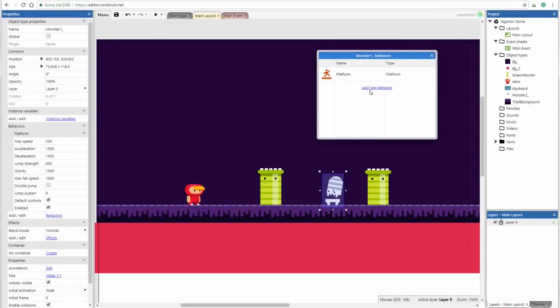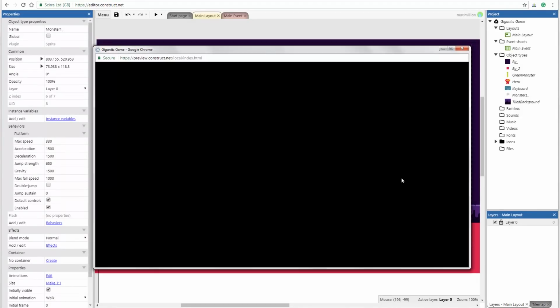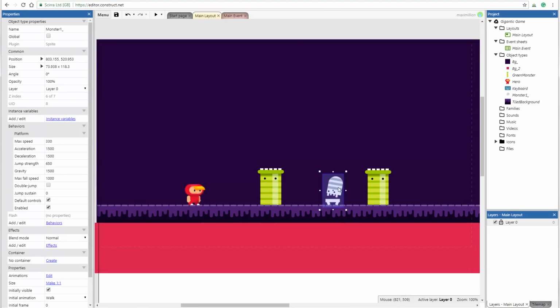I will add the flash icon. I will need it later. One more thing before I continue. When I move the hero, the walking enemy moves as well. Just select the enemy and unselect default controls.